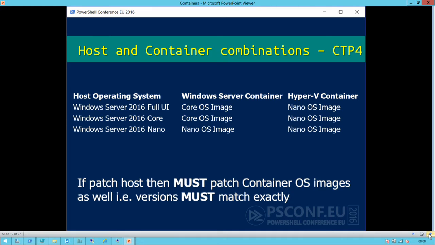How much of that is going to change as we get to TP5? It's unsure, but I think because of the way the containers react with the underlying operating system, you're still going to keep these restrictions. This is one of the most important points. If you patch the host that your container lives on, you must patch the container OS image. What is practice for the patching?